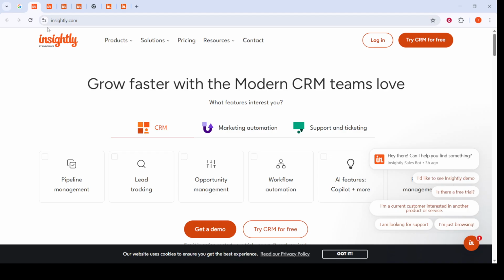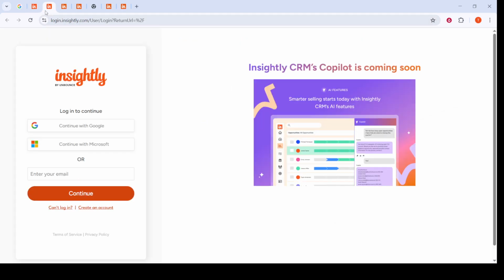Once you're on Insightly's homepage, you'll need to log into your account. This step is straightforward if you're already familiar with your login credentials. Simply enter your username and password, then click the Login button to proceed.